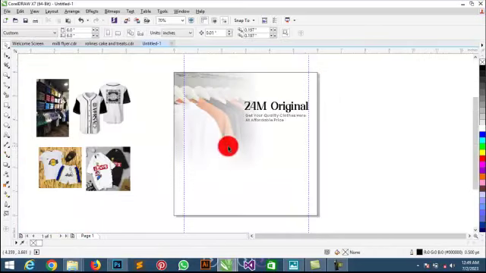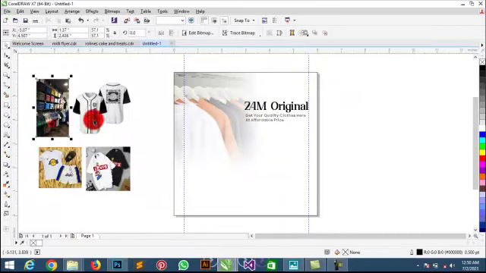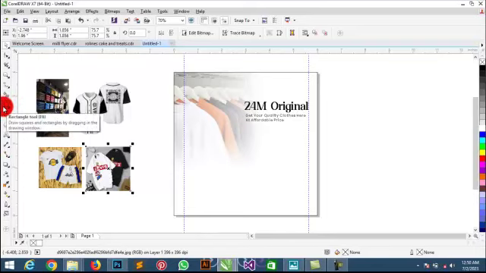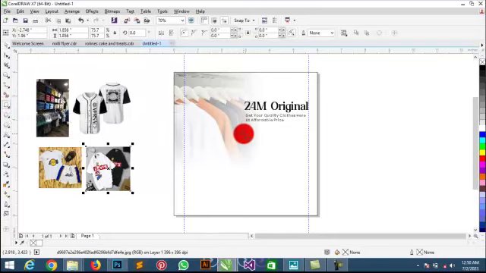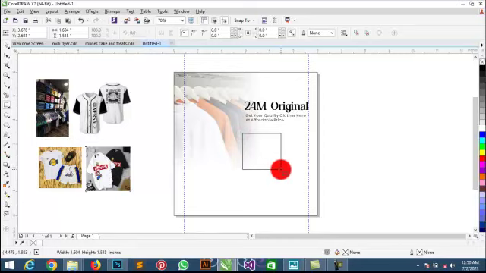And then what I'm going to do next is draw some rectangles that I'll use to power clip this image inside them. So I go to my rectangle tool, pick up the rectangle tool, and then draw something like this.